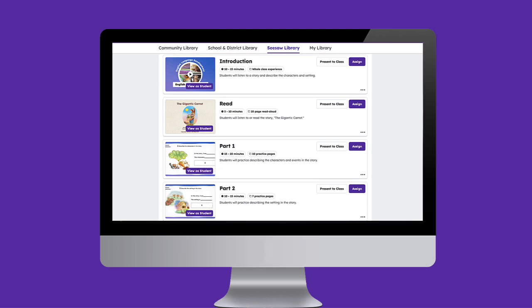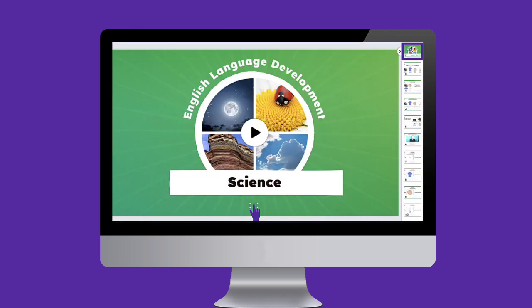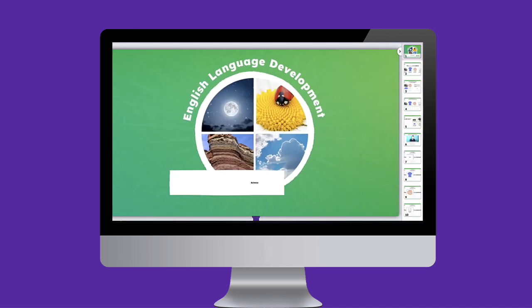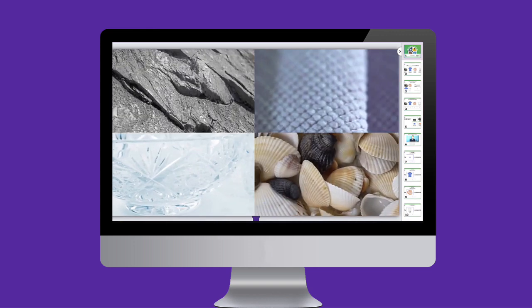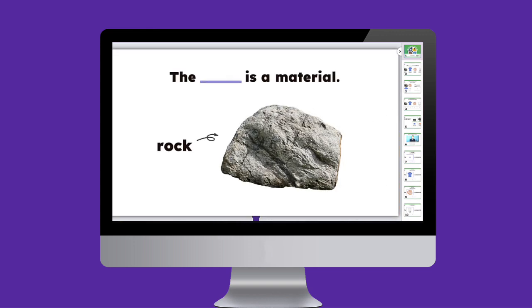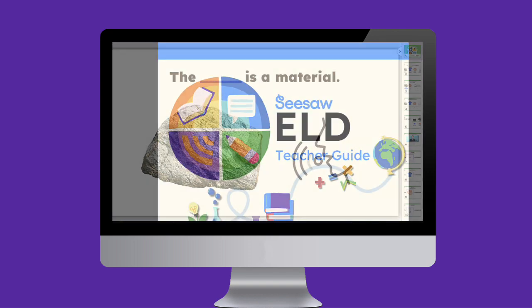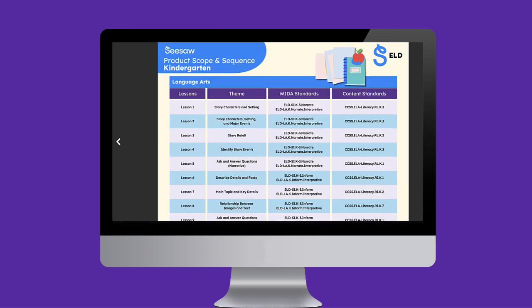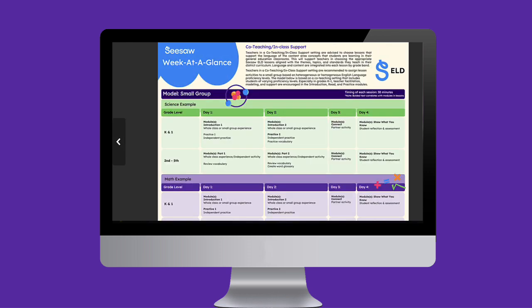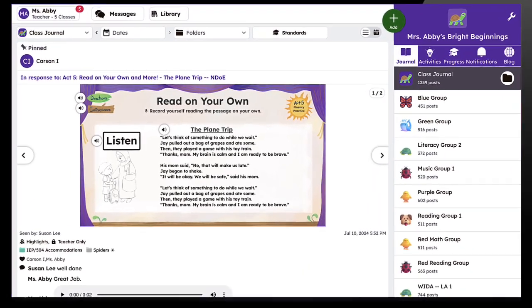Seesaw ELD lessons provide the language needed to access core content learning, while reducing the cognitive lift of language acquisition by preparing students with foundational language. Students will feel confident with the language used during core content learning because they've been exposed to this language before. And teachers will feel confident thanks to our built-in resources that will support classroom implementation. Let's jump in and explore the Seesaw ELD resources you have at your fingertips.